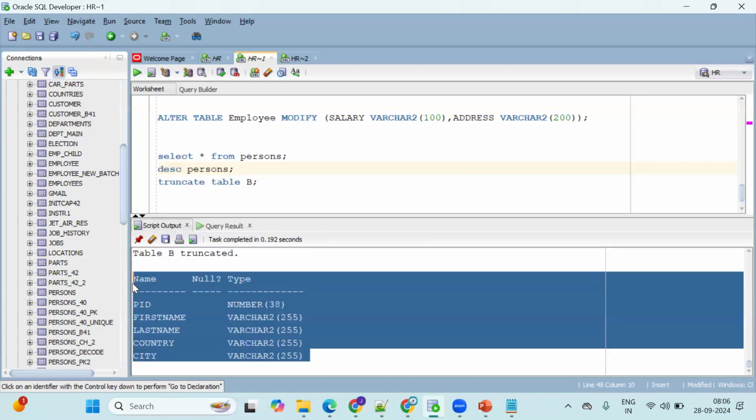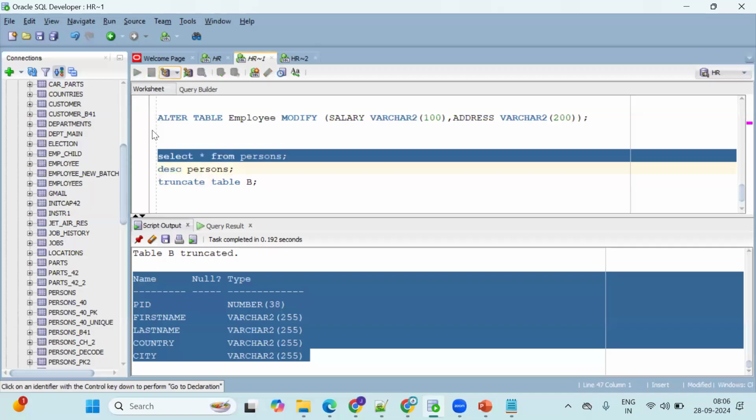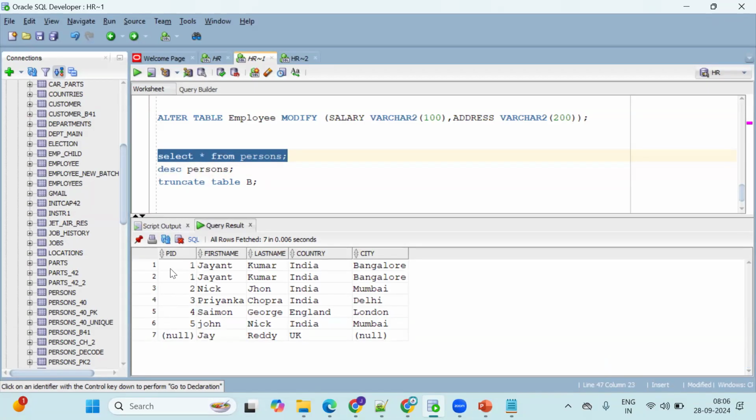This many columns are there in this persons table. How many columns? 1, 2, 3, 4, 5 columns. So this is the structure of this table. How many records do we have in the persons table? We have 7 records, 7 rows.